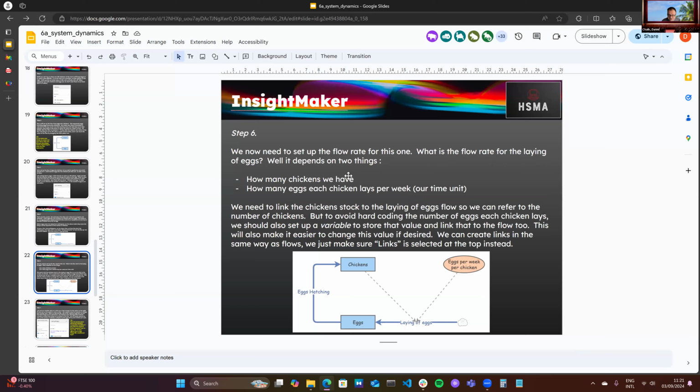We also now, of course, need to define the flow rate for this flow. So what is the flow rate for the flow from nothing into eggs? Well, it's essentially the number of eggs that we want to be laying per week. And that depends on two things. It depends on how many chickens we've got, and it depends on how many eggs each chicken would lay per week, which is our time unit. So we're going to need to link the chicken stock to this flow rate here, because we're going to need to refer to the number of chickens, as that's going to partly determine our flow rate.